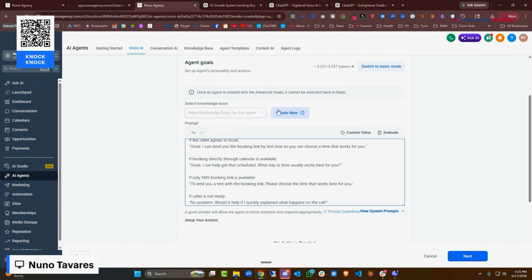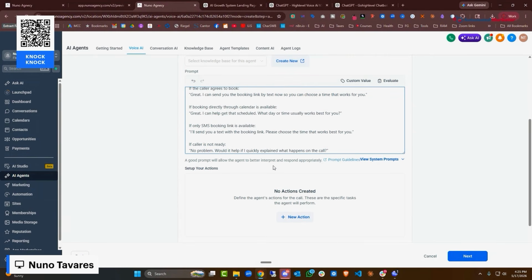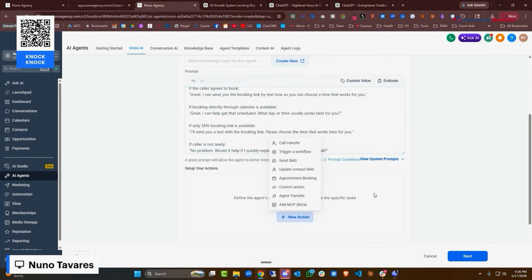If I have a knowledge base or I want to create that knowledge base, I hit create and it's going to go to that page. Now, actions are things your bots can do, automations that it can trigger, transfers that they can make, things that you want the bot to do. I want my bot to book. So I have to give it the ability for it to book. So the first thing I'm going to do though is I go in an order.